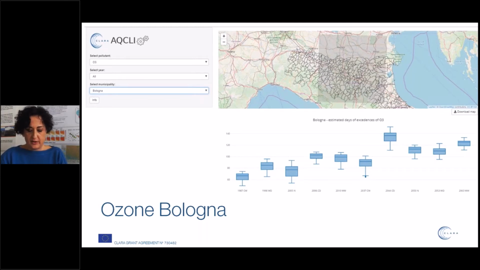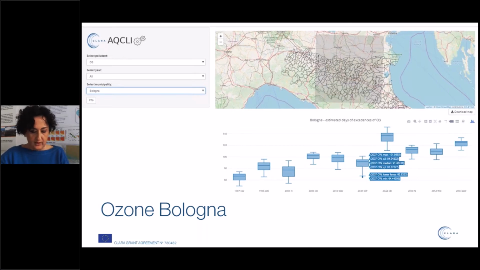Here it is shown the time series of possible days of accumulation of ozone in Bologna. And there are also some graphical tools. By passing through the single box plot, we can read the number. There are also some visualization options by the widgets in the page, and the images that are displayed on the screen can be downloaded as PNG files.